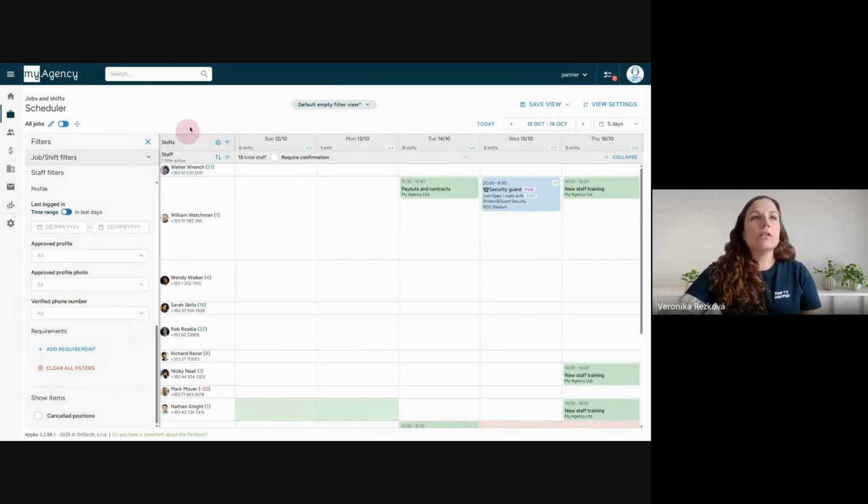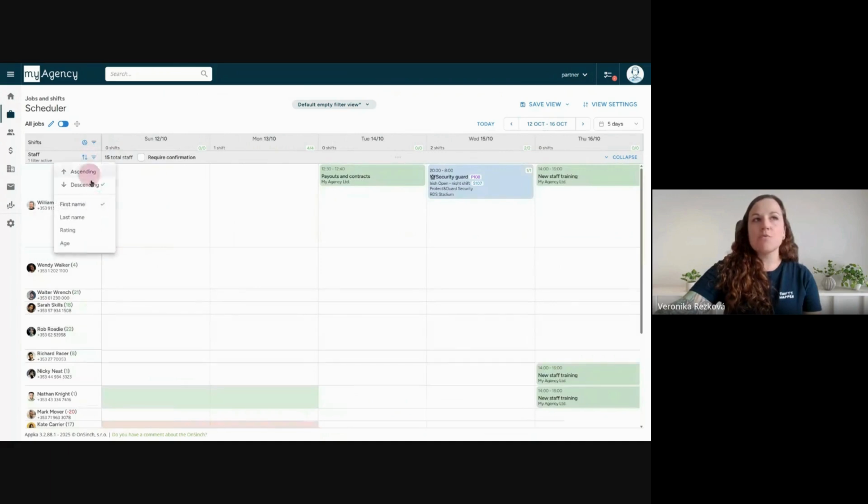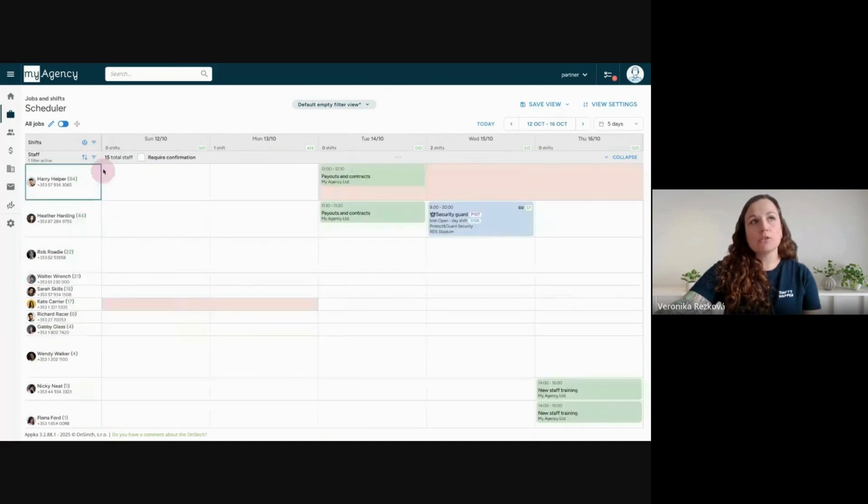And here you can also sort the list. So if you are used to sorting by first name, last name, or if you are using a rating system, you can also sort by rating.